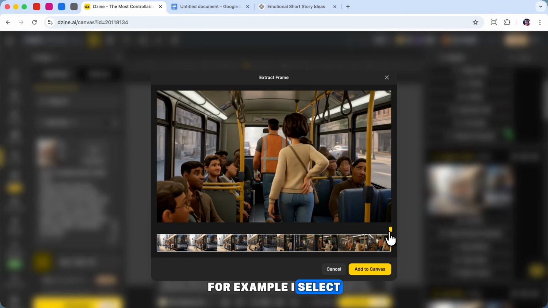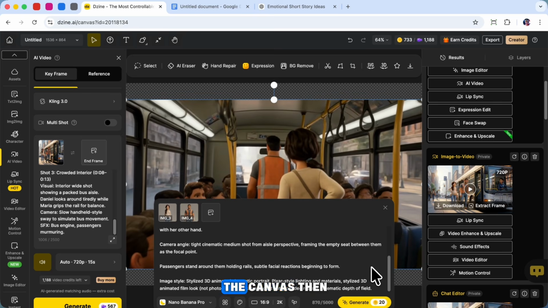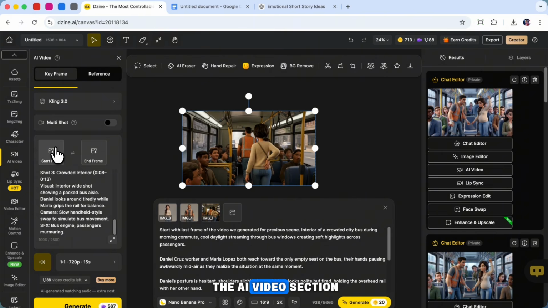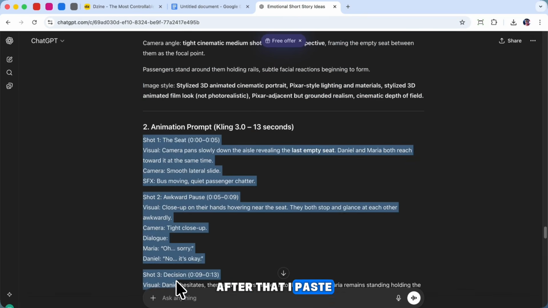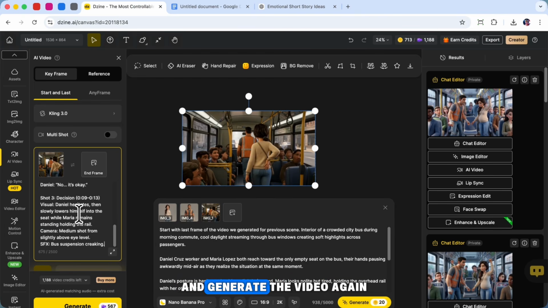For example, I select the last frame of Scene 1 and add it to the canvas. Then I go back to the AI video section and set that frame as the starting frame for Scene 2. After that, I paste the Scene 2 animation prompt and generate the video again.